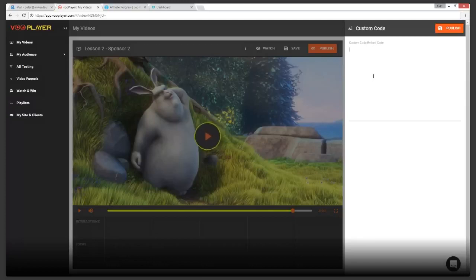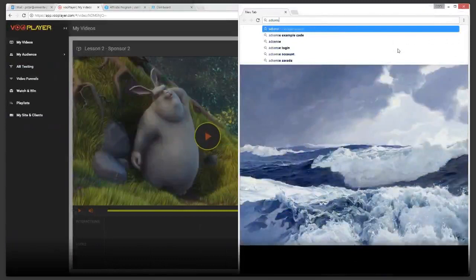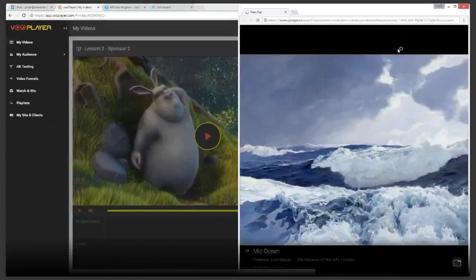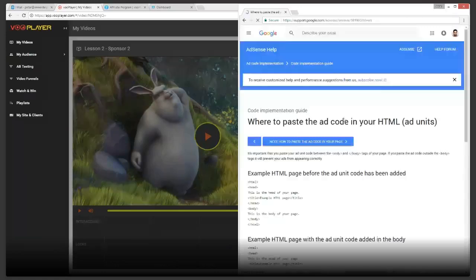But basically, yes, not only Google tags, but even the display of ads. If you have an AdSense account, you can insert the ads inside of a VooPlayer video while the video is playing. So let me try and set that up real quickly. I don't know if my AdSense account is still active. So AdSense example code, maybe. That'll do the trick.